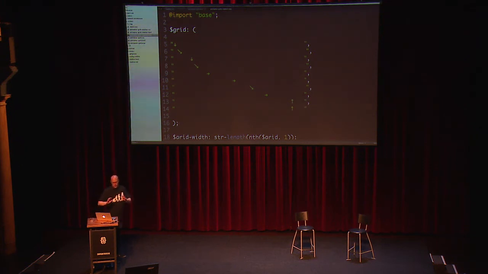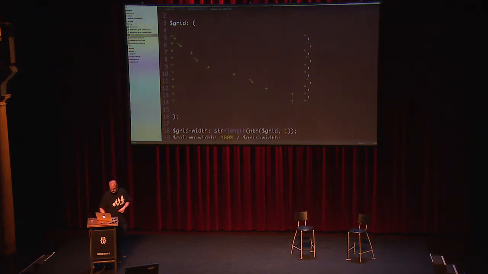So I'll just go over the code real quick. So this looks like ASCII art, but in reality it isn't. As you see, it's encapsulated by the grid variable. This is just a Sass list, a list of 10 items, and each item is a 40-character long string. And one of those characters in the string is not going to be a space, but an arrow.